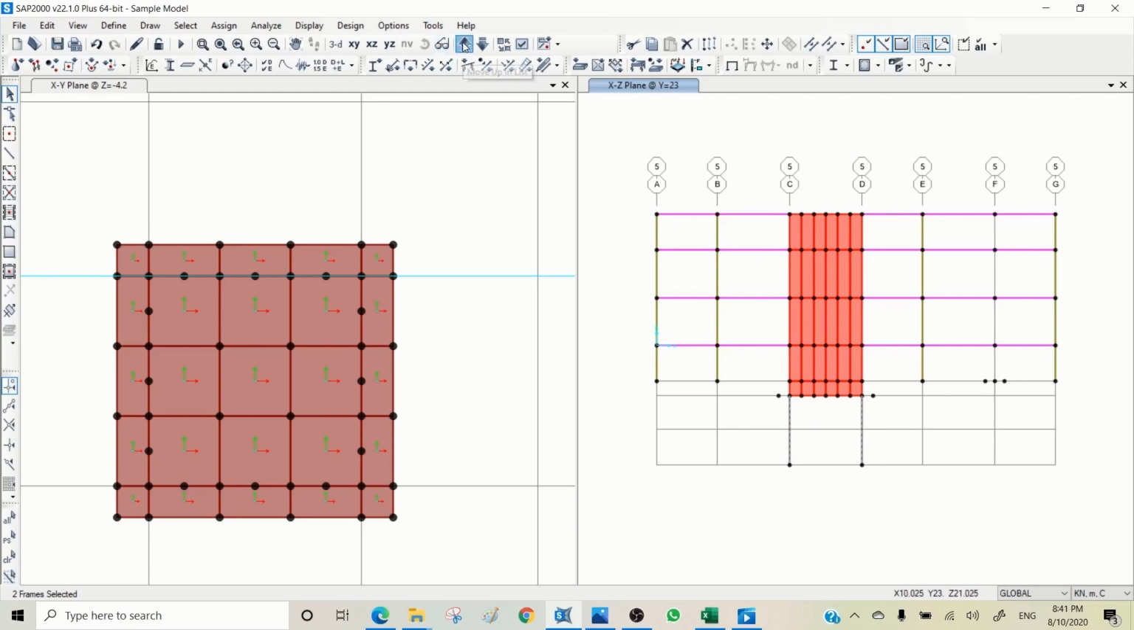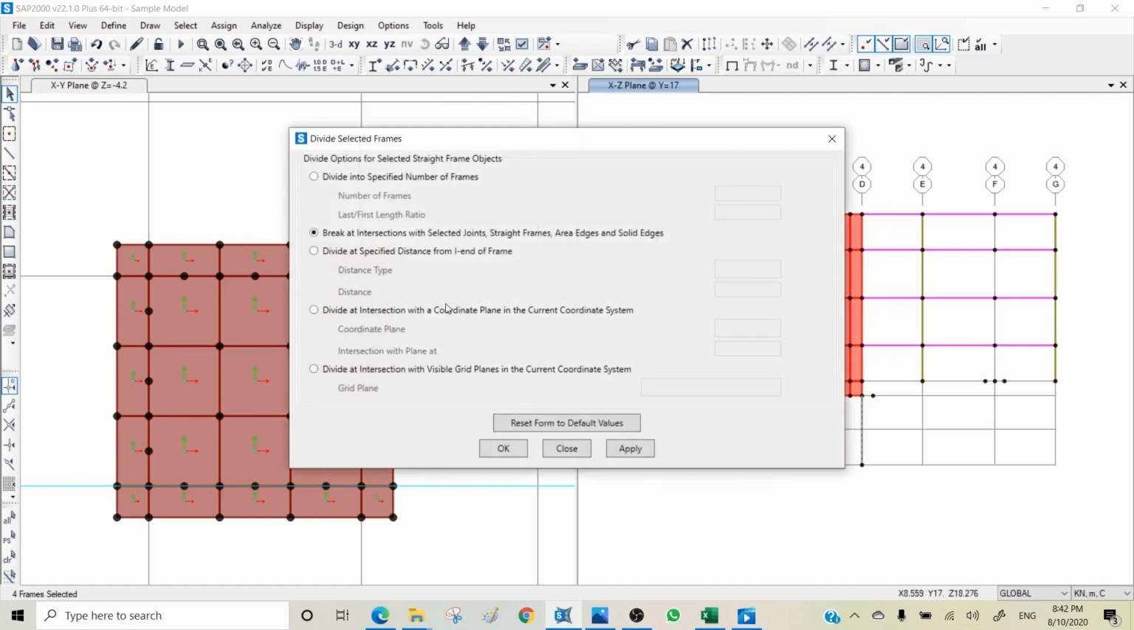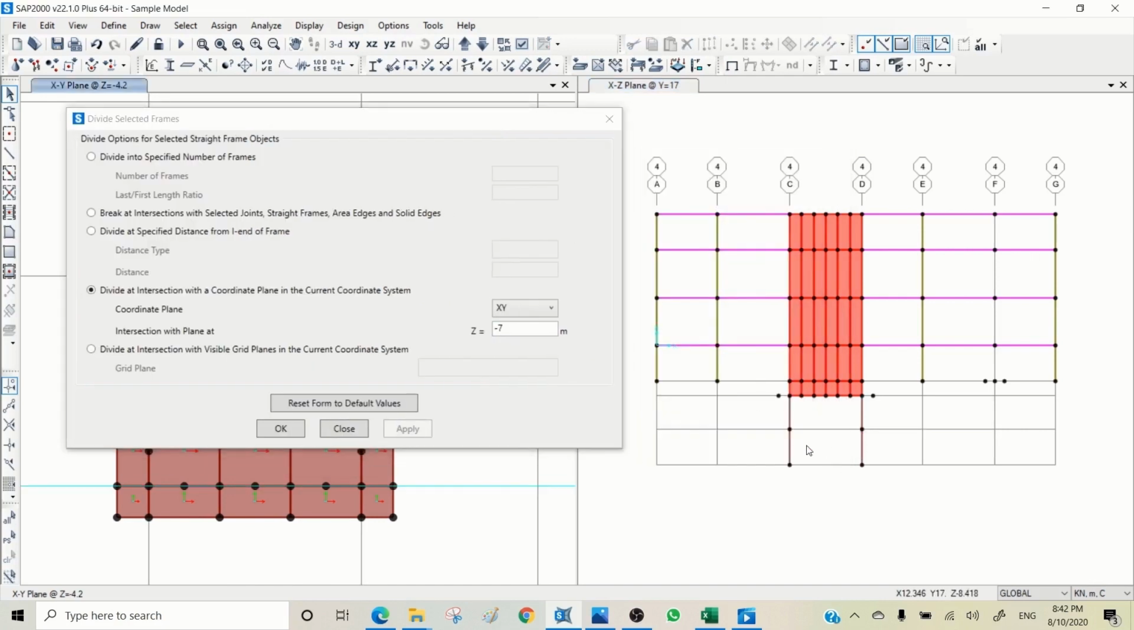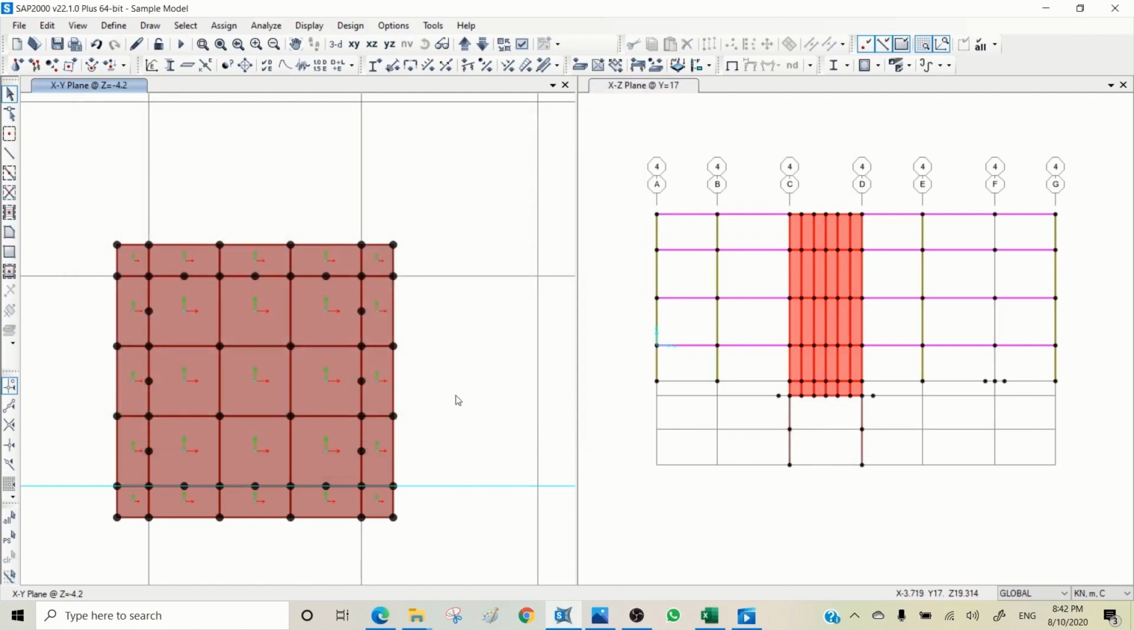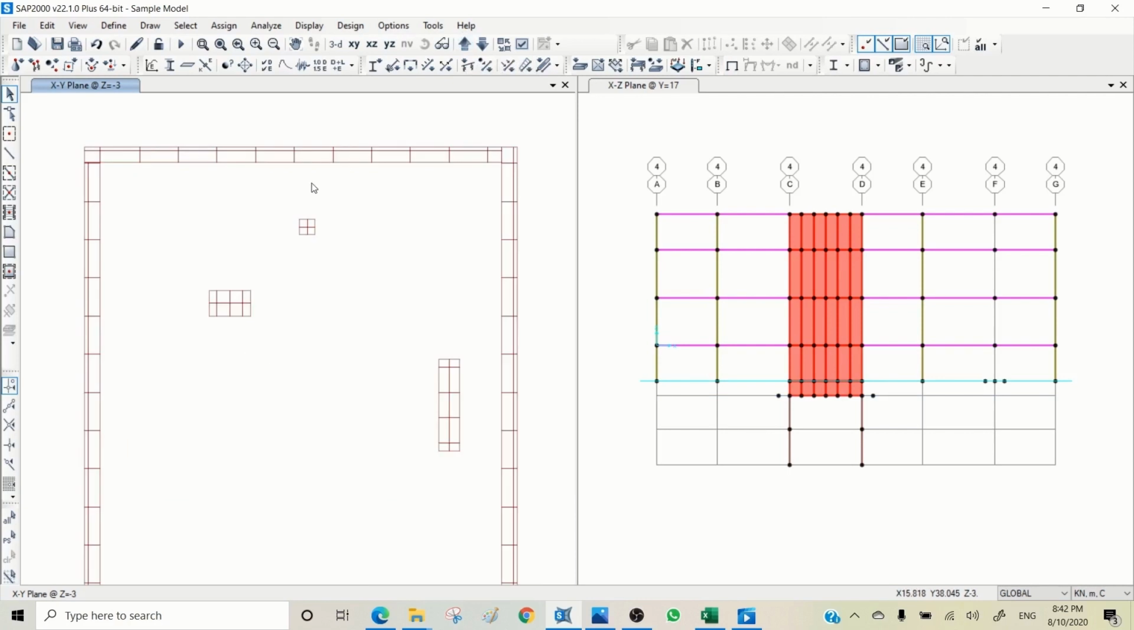So if I come here and I select the other pair of piles this way, I can come to divide, and I can intersect it with current coordinate system. So which Z is here is Z is minus 7. So I put here Z minus 7 and apply, and you can see these piles are divided here. So we can do the same for other piles that we will do very shortly. So I will move back here. I'll select this one.